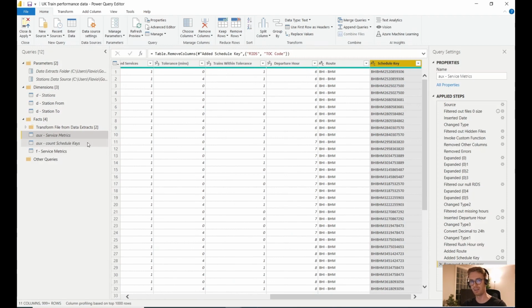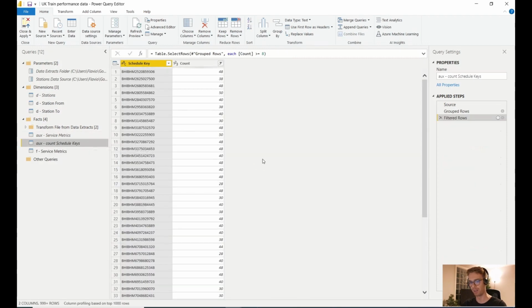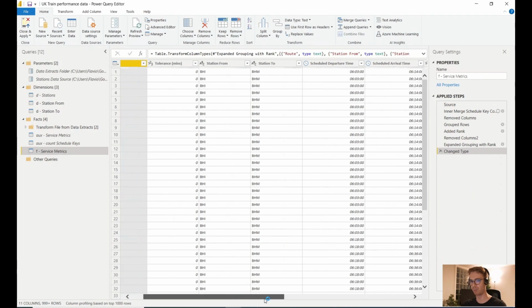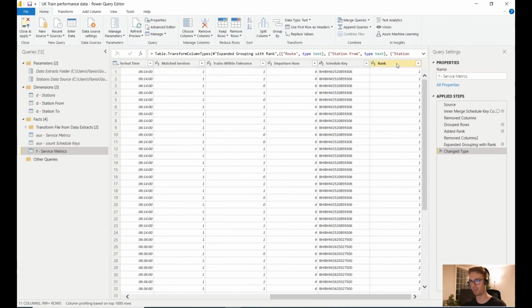And we use that in the next auxiliary query where we count how many trains have run for a particular schedule key. And then we remove services with very little utilization to avoid skewing the data. This might be because of a special service that only ran a few times for exceptional reasons. And then finally, in this last query, which is the one we do load into the model, we just add a rank column, which is this one here, and that will come in handy as we will see in a second.